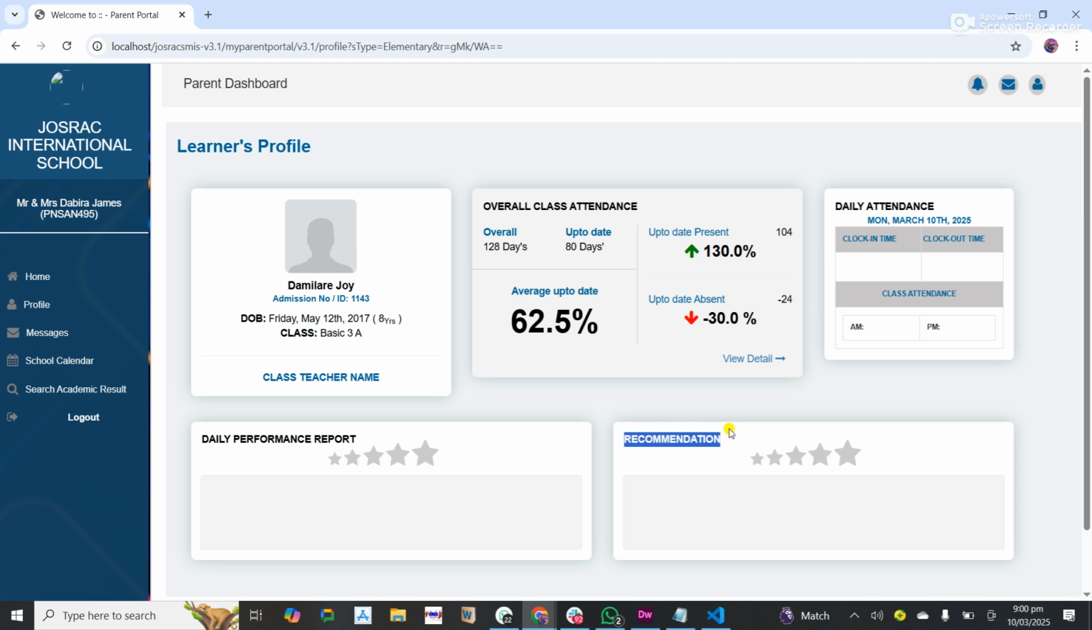The school is able to send their recommendation, probably by the class teacher or the school admin. They can send a recommendation based on your child's performance or whatever it is from the school. You get it from here. Then you also have the option to reply to whatever information they are passing across to you.